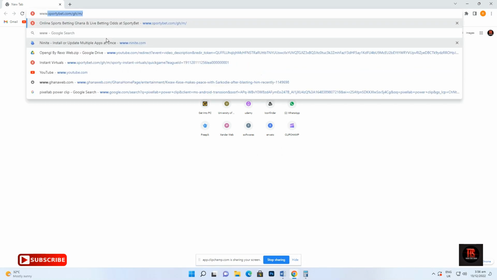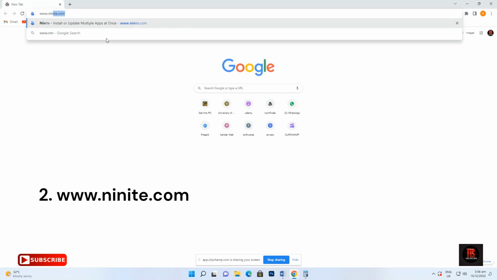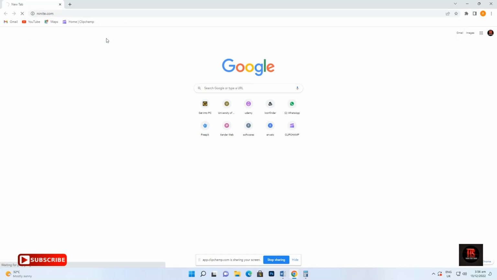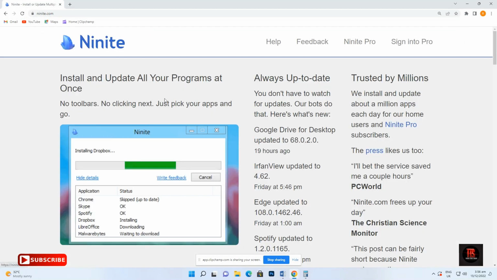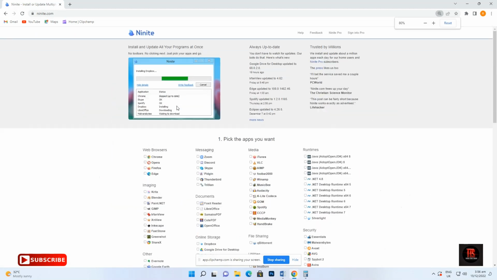Click in the address bar and type www.ninite.com. Ninite.com is a website that gives you free access to download computer software or applications very easily.